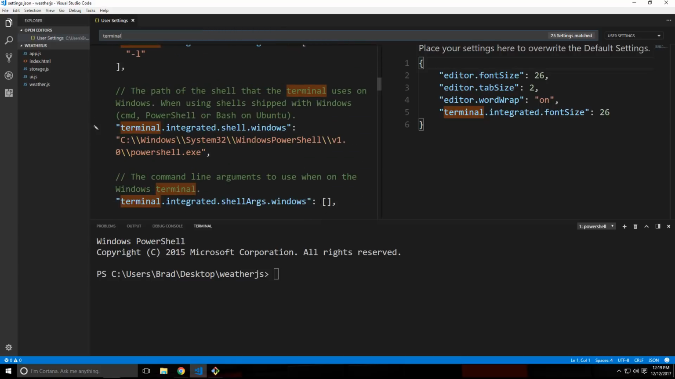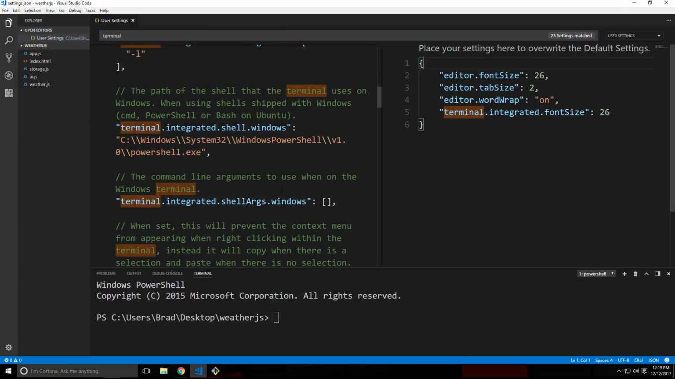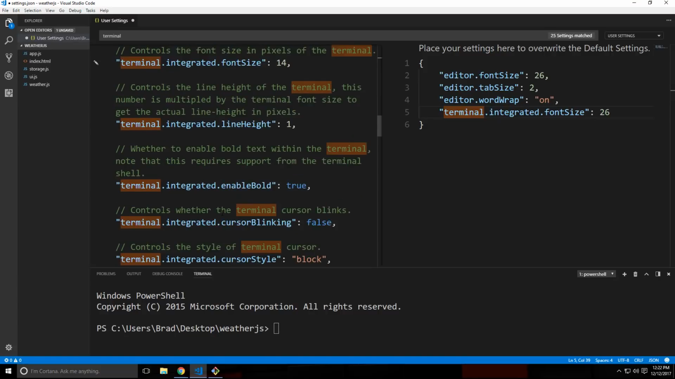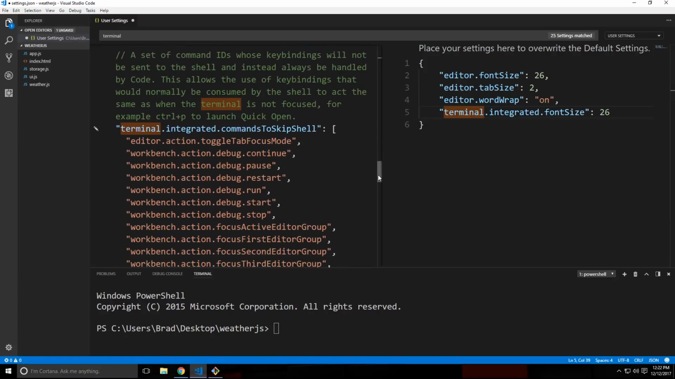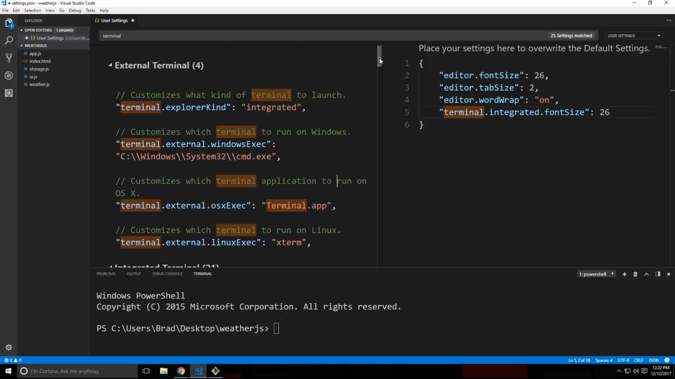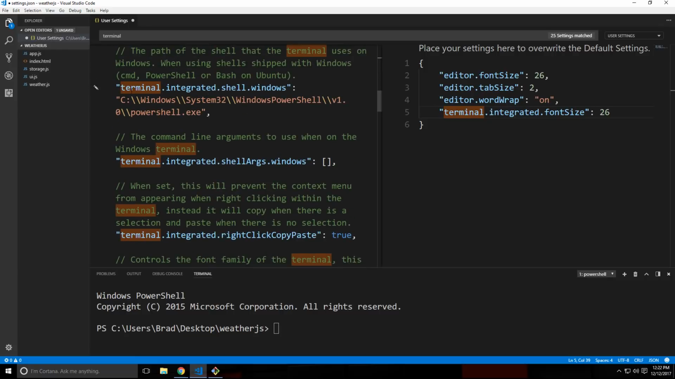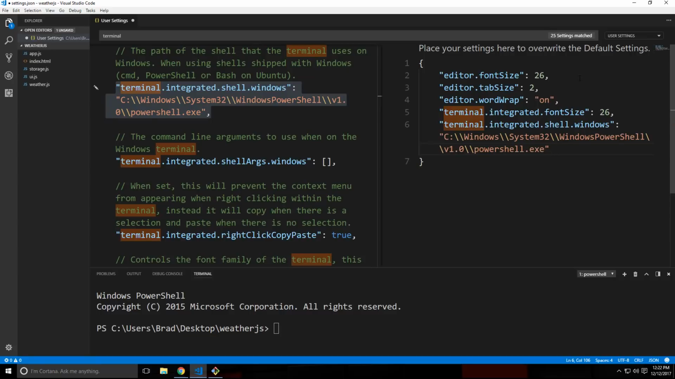And we'll scroll down to, let's make this smaller. And what we want is, did I pass it? Right here. Terminal integrated shell windows, and you'll see it points to PowerShell.exe. So what we want to do is copy this key value pair and put a comma here and paste it in. And then we want to change this to the location of Git Bash, which by default is not in the Windows folder, but in Program Files.